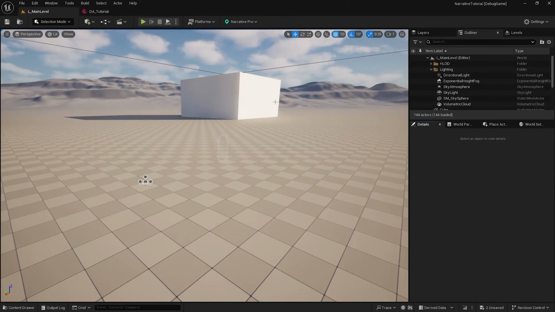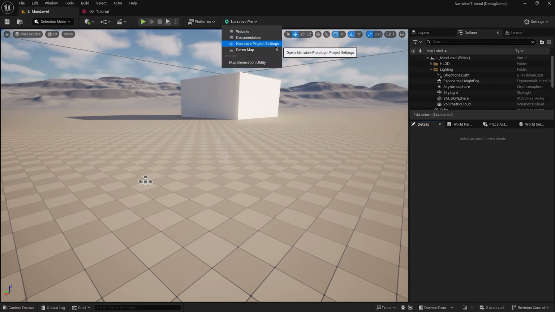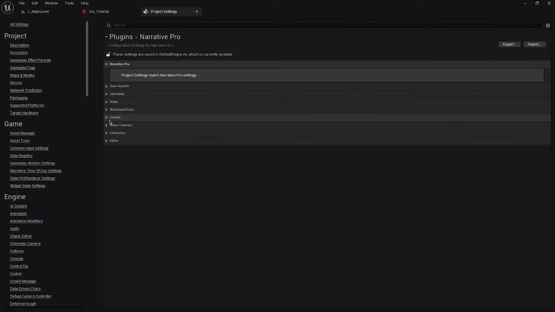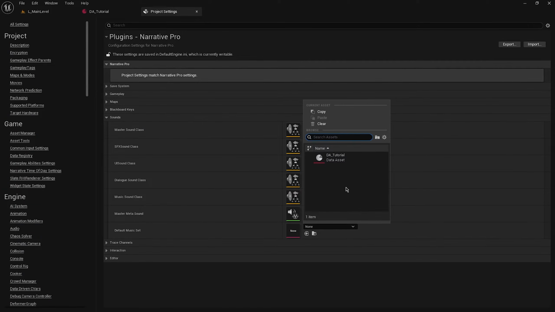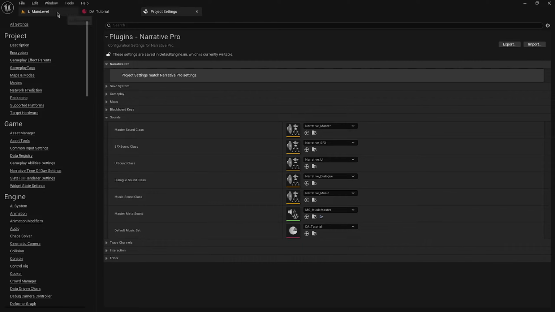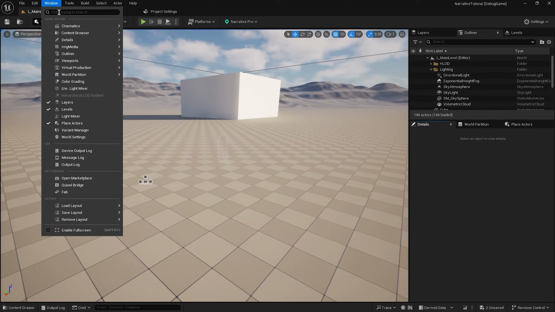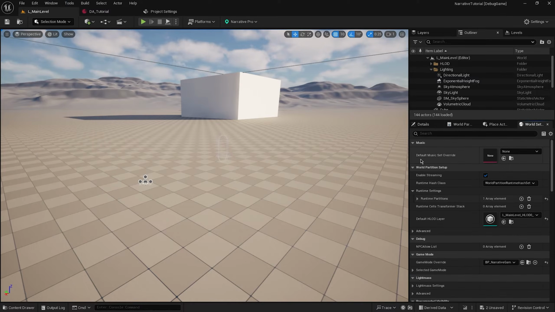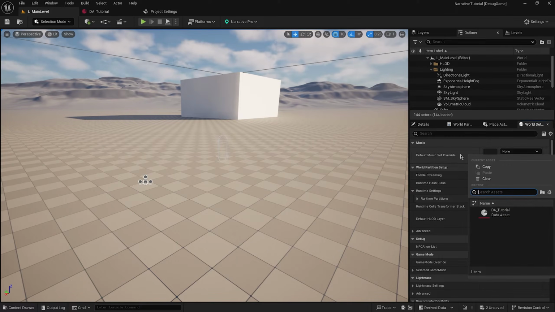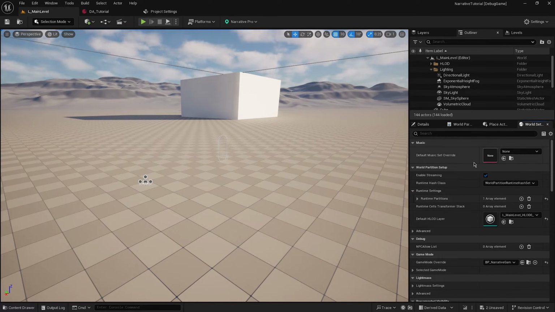To use our tagged music set, there's two ways that we can set defaults. First is by heading to the narrative project settings here, expand sounds, and selecting our newly created tagged music set. By default, this will play in every world. If we want to override it for a specific world though, we can head up here to Window and World Settings, and we have this default music set override. We can select whatever one we want there. We only have one, so I'm not going to select it right now.